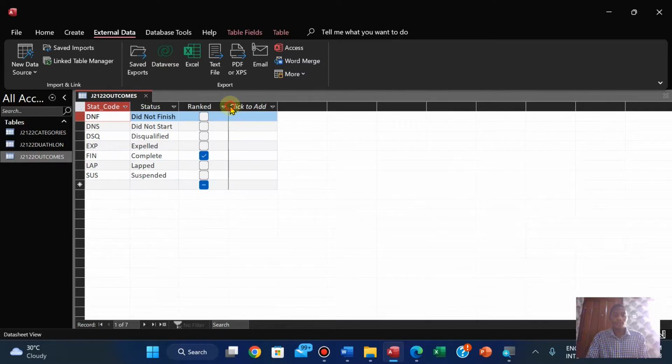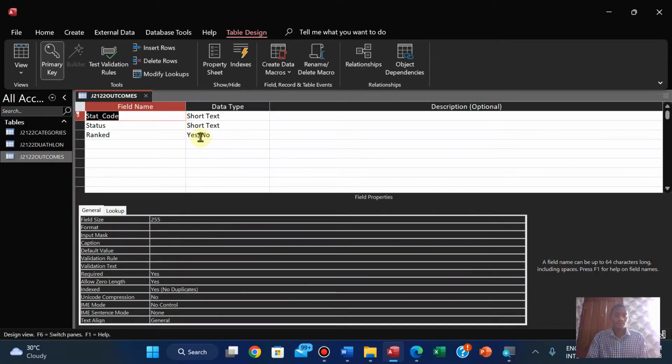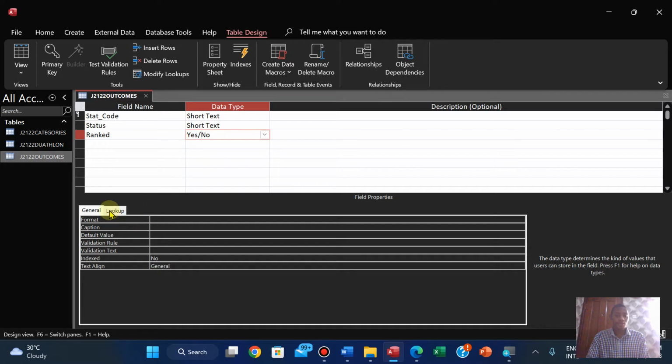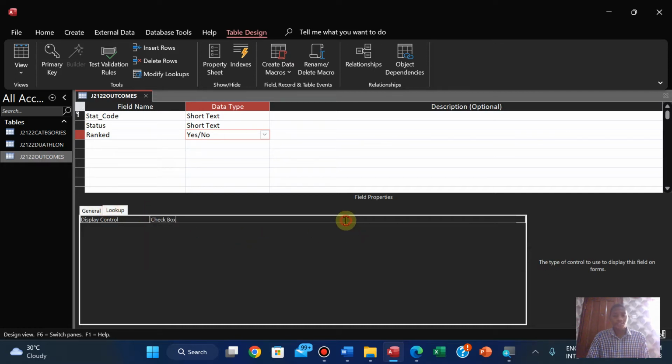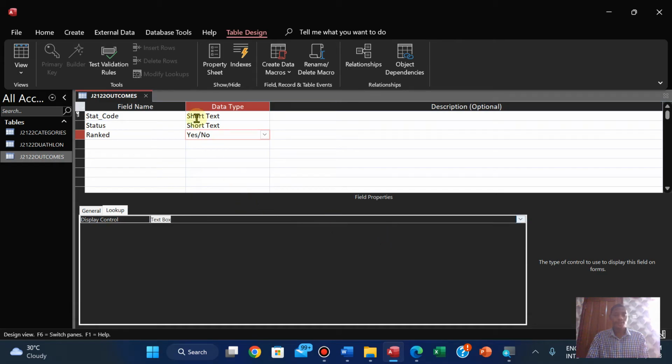So we're going to do something about it. Obviously, this is the combo box. So I'm going to save it, switch to design view. Right here, I'm going to click on lookup, change this checkbox to text box, save it, and I'm going to close.